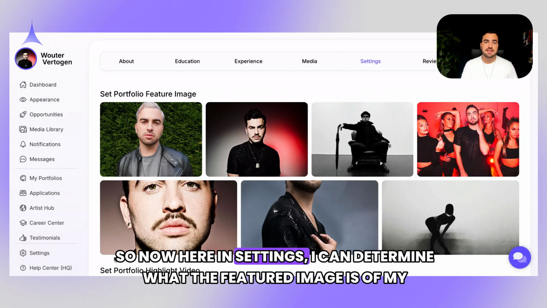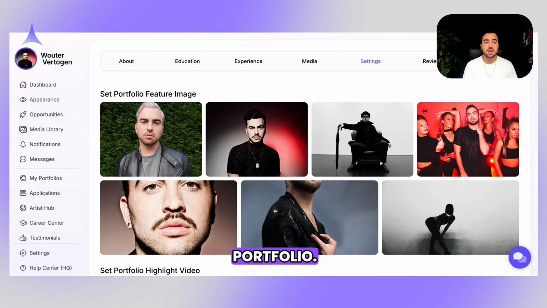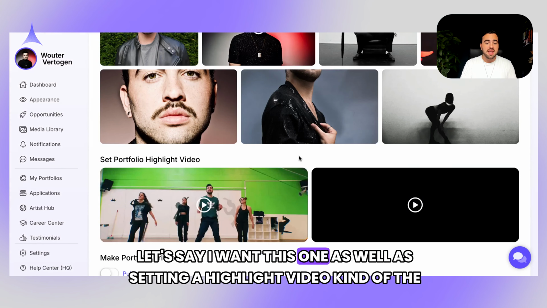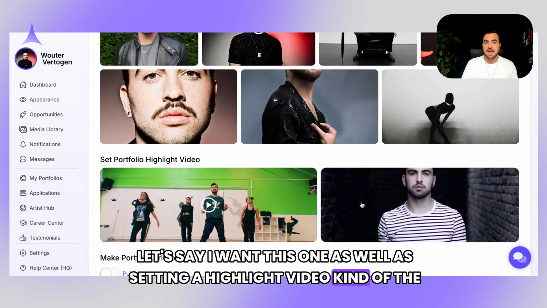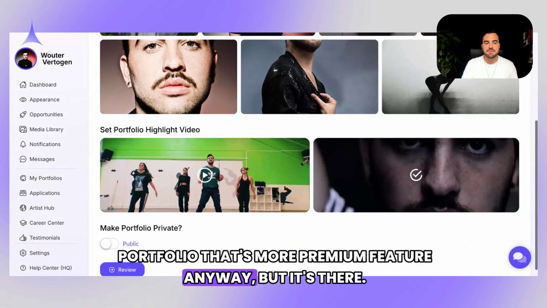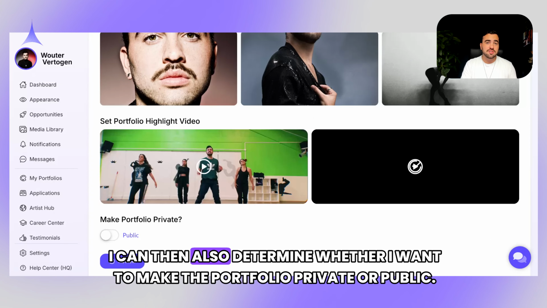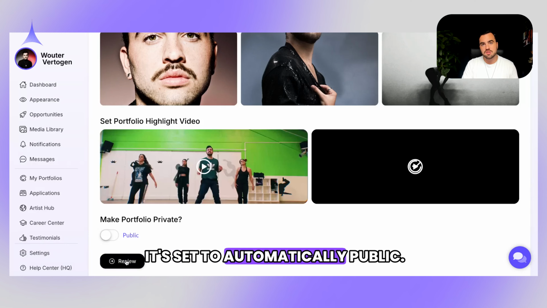So now here in settings, I can determine what the feature image is of my portfolio. Let's say I want this one, as well as setting a highlight video for the portfolio. That's more of a premium feature anyway, but it's there. I can then also determine whether I want to make the portfolio private or public. It's set to automatically public.